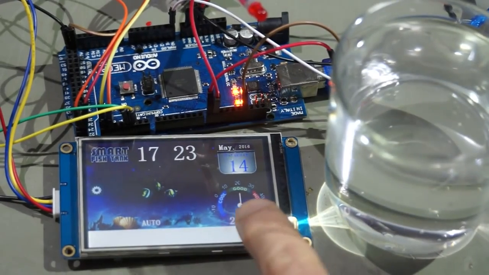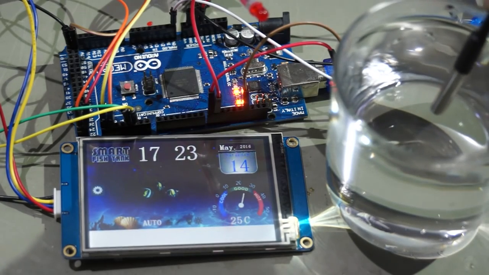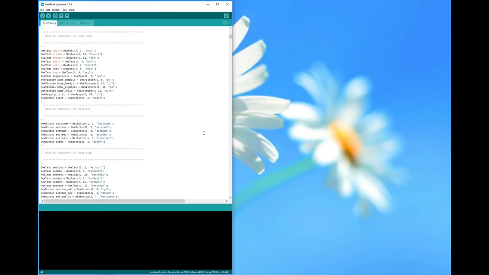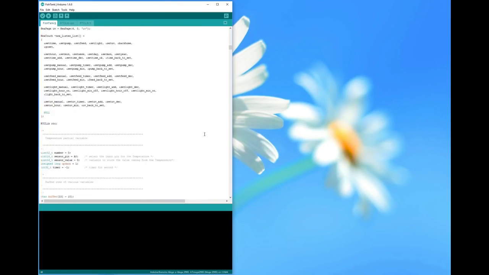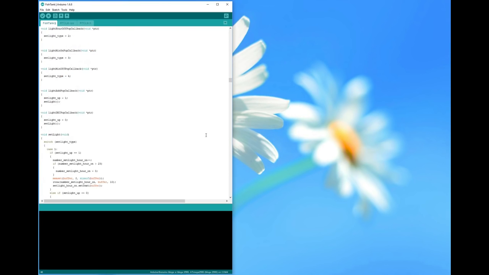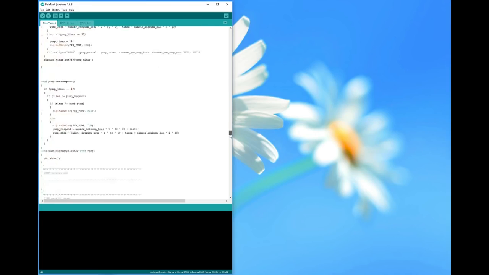If we return to the home screen, we always see the actual water temperature, which is measured by a temperature sensor. Of course, this sketch seems to be very complex, but if you go into it, you find for each object exactly what we learned in this video, and it is easy to understand.